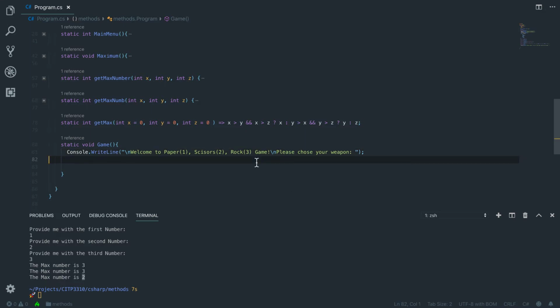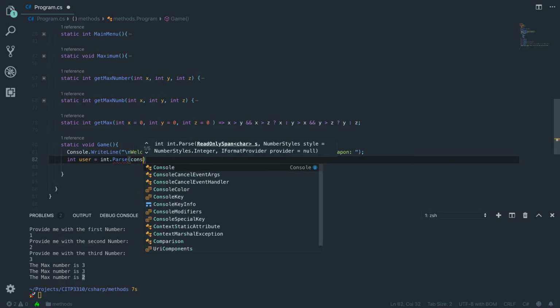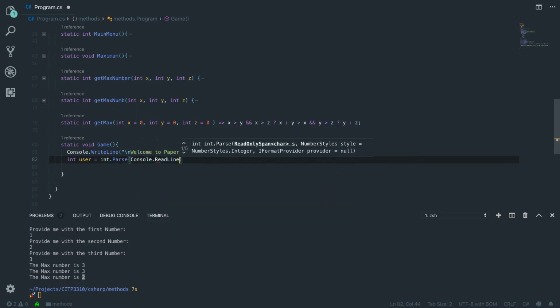Okay, and then we do integer user equal integer parse console readline. Let's not do validation just to simplify things. I just want to show you the concept there. So we send that, and the user selects something specific, and we're going to switch over what the user selected. But you will be playing against the computer.